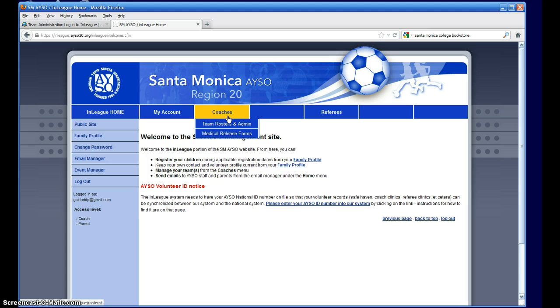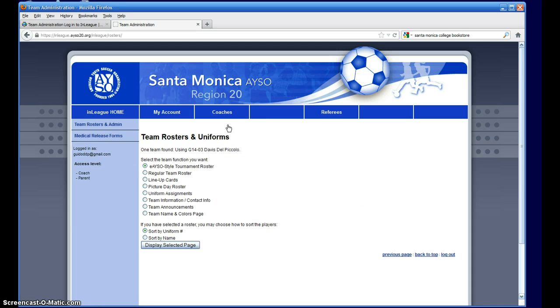The main tab you'll be using here is the Coaches tab. Coaches, assistant coaches, and team managers, or what we call team administrators as well, which is the same thing, have access to this Coaches tab. Under the Coaches tab you see team rosters and administration. I'm going to choose that one.